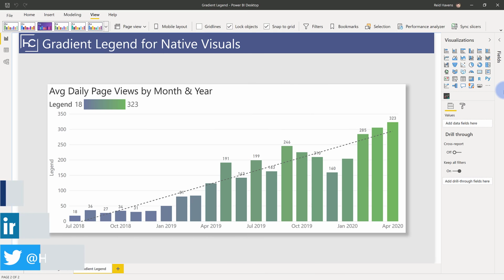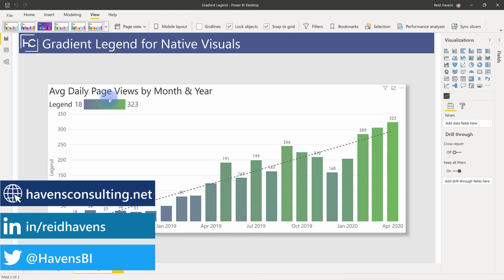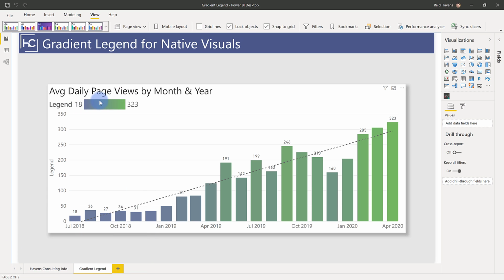So as you can see on the chart in front of me, we have this beautiful gradient legend up here in the upper left, where it actually includes both the gradient and then the min and the max values in there as well, with 18 representing the smallest over on the left, and then the 323, of course, representing the one over on the right. And these will change dynamically as the min and maxes, as the values change over time with slicer selections, if you're making any filter selections on the page, or whenever the model gets refreshed as well.